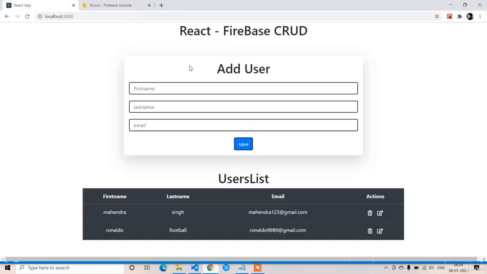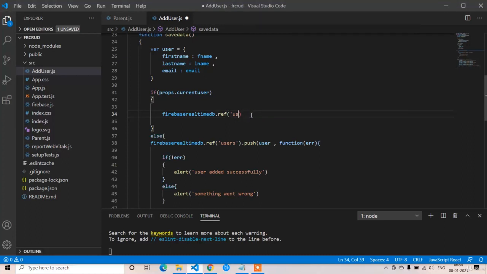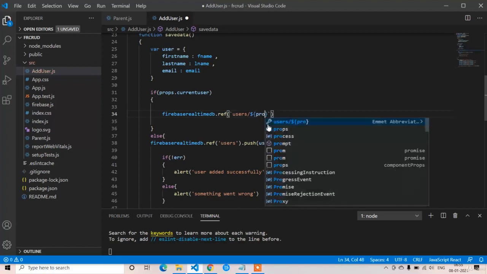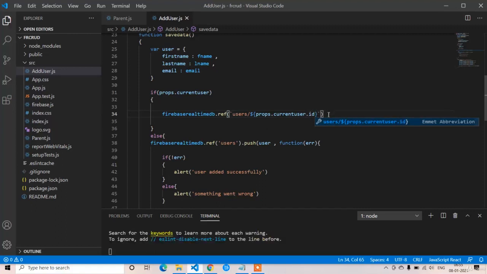So how can we write that? With single quotes, you cannot write that. So that's the reason I will use backticks. If you use backticks, you can specify the ID directly. So users / ID, the ID is an external variable. That's the reason I have used the backticks. That means interpolation concept. So I will write dollar curly braces. In this you can specify the ID. So the ID is props dot current user dot ID. That's it.